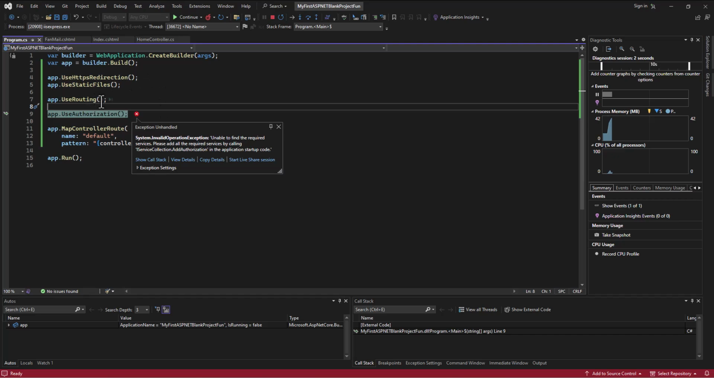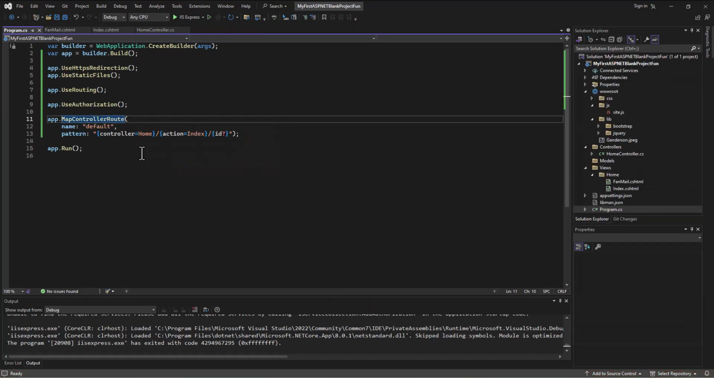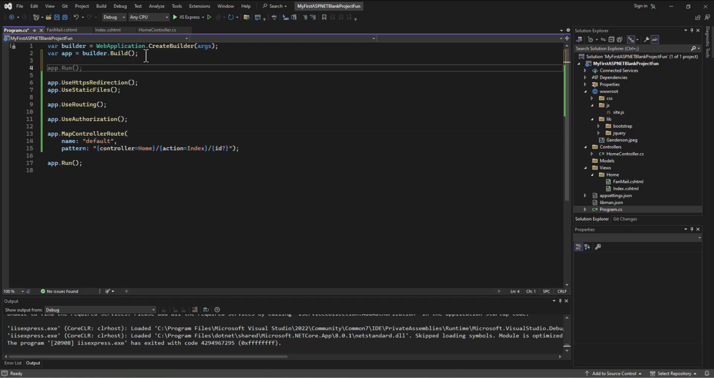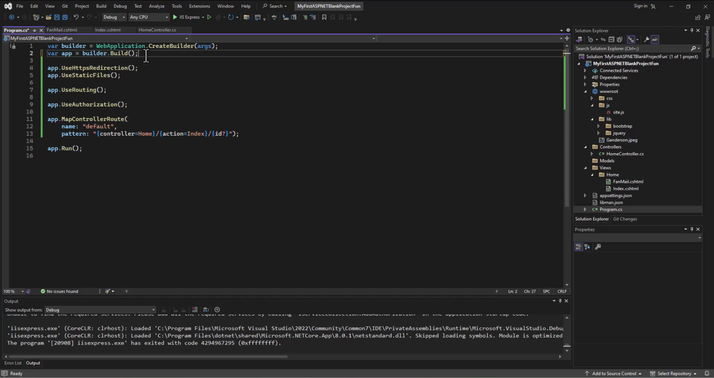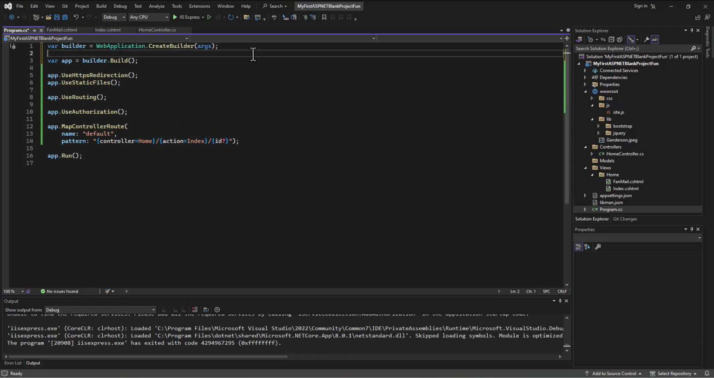In order to use routing, we want to use this thing called authorization, and then we can map a controller route. But we got an error when we tried to run, and that's because I forgot one of the most important things, which was we need to say, actually between these two lines. So in the beginning, we've got this var builder, which is setting up the stuff that it needs to get the program to run.